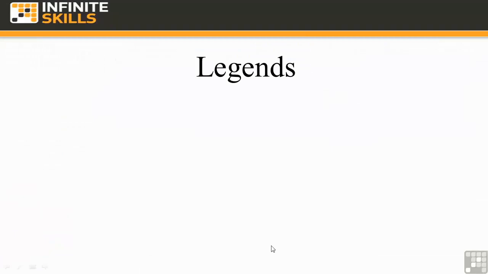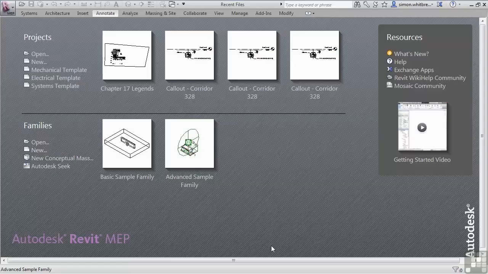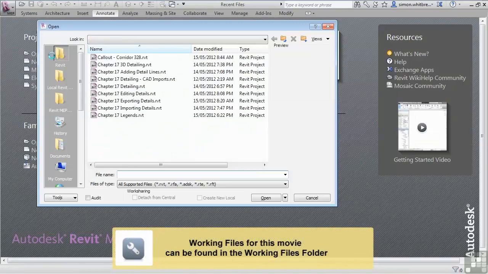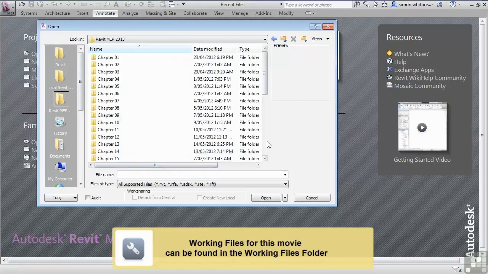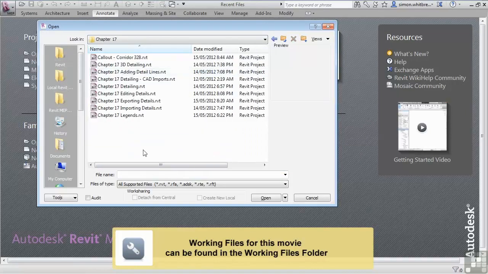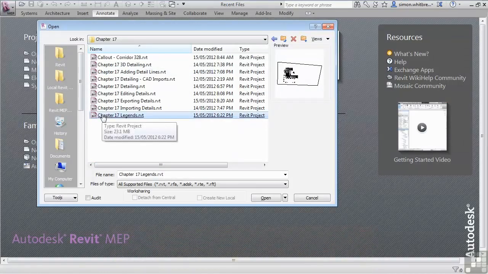The Legend tool can be used for, well, just about almost anything, from what you'd normally expect as a legend, that is a graphical representation of some of your symbols, to a set of notes that you place on drawings. So for this exercise, from your Startup screen, click on Open, browse to your Chapter 17 folder, and open the file Chapter 17 Legends.